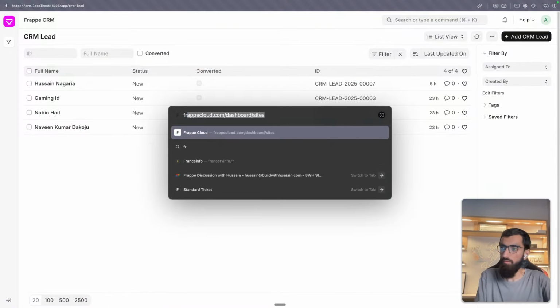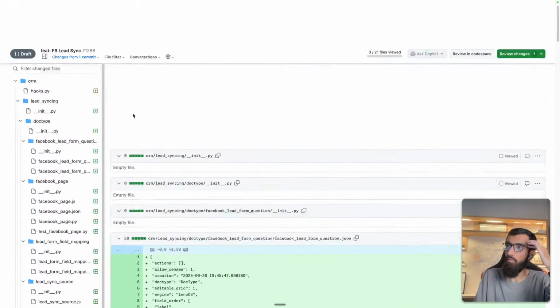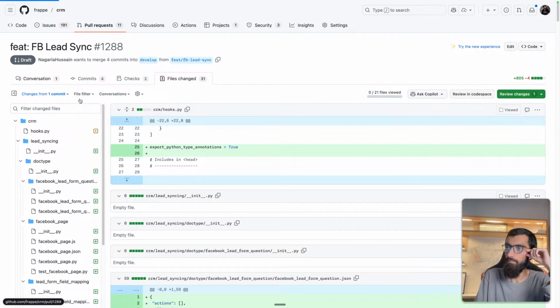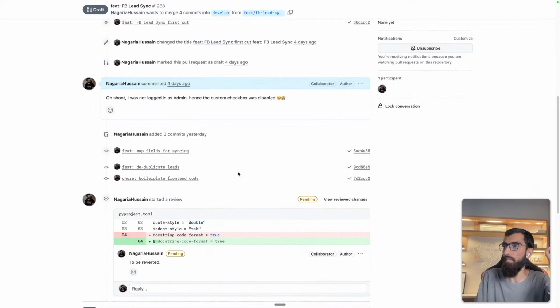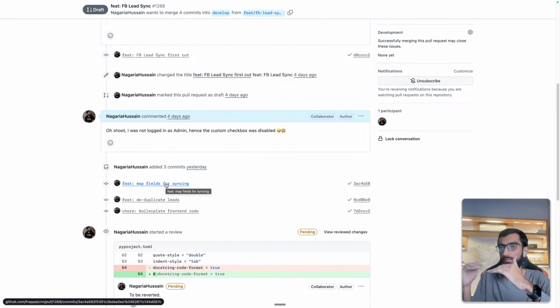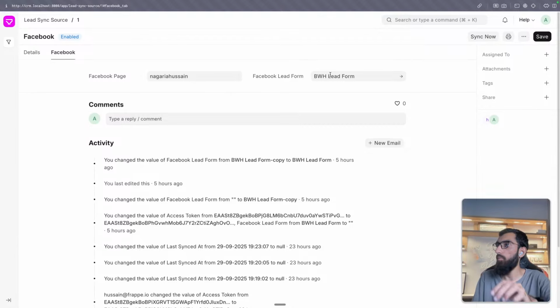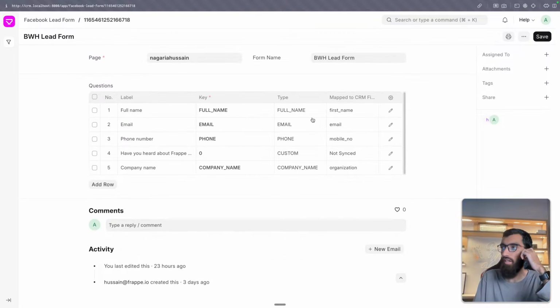Let me just see the current progress. So this is the PR. Yesterday, what we did was we added deduplication, right? First, we added the field mapping. So in the child table now, if we go in the form, we have mapped full name to first name and email to the email field of the CRM, and so on and so forth, right?